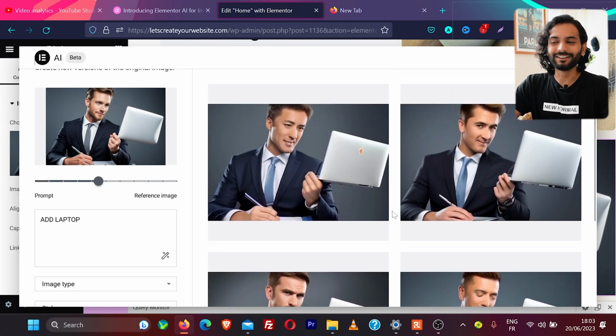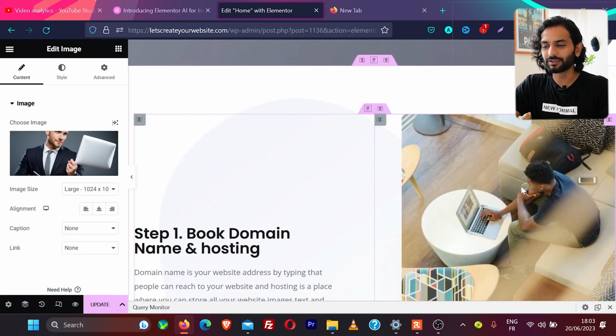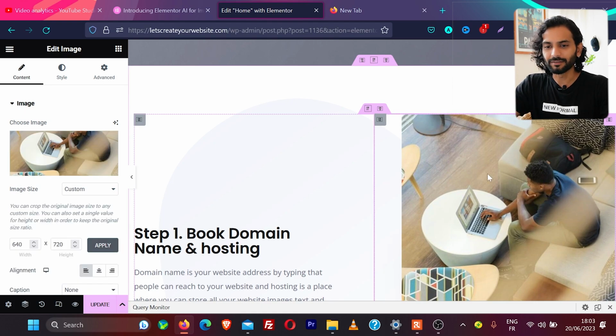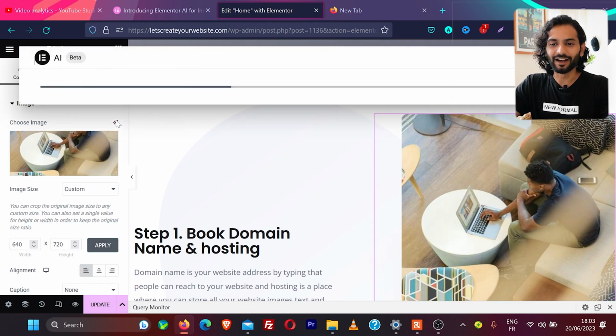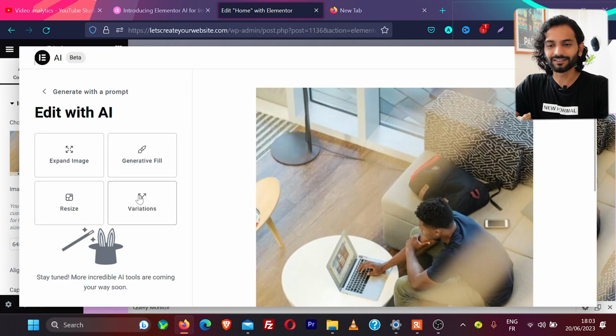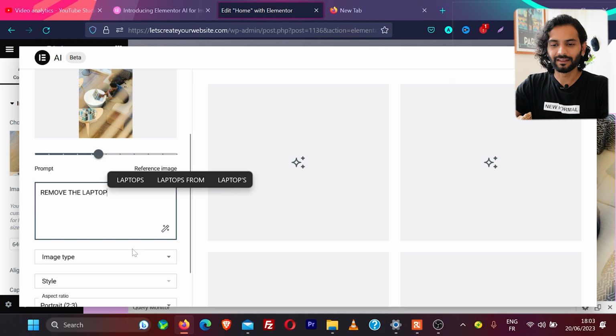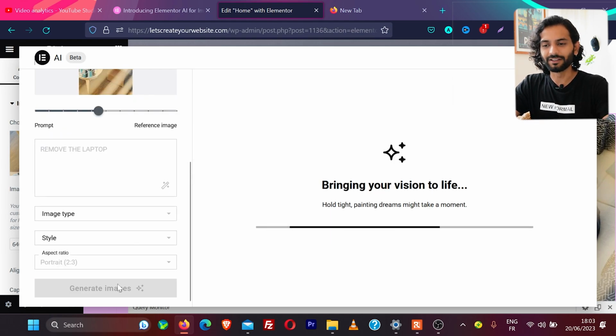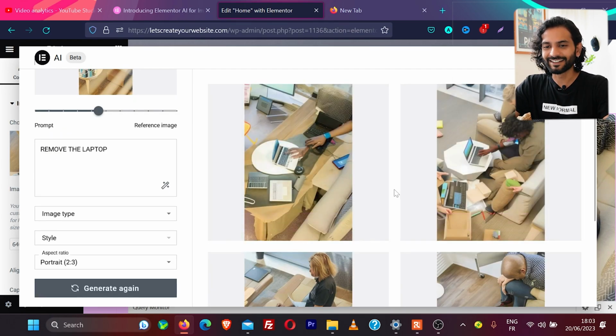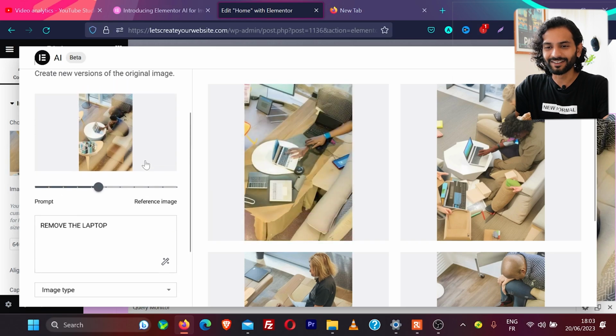And guys, something really interesting happened. I wanted to change this image, which is an image I had already added from pexels.com. So I selected this image and then I went here, edit with AI, and then I asked for variations, and I said remove the laptop, and then I clicked on generate images, and you could see I said remove the laptop and it generated a new image.